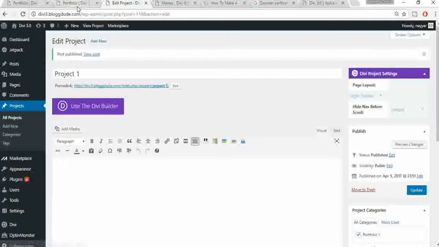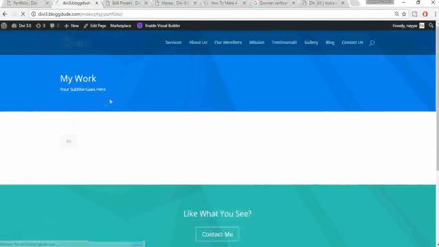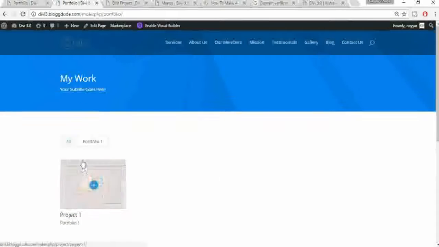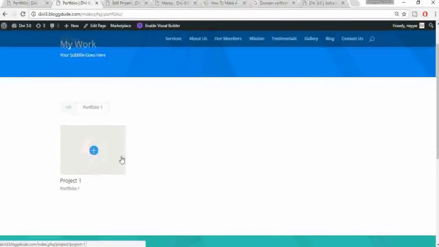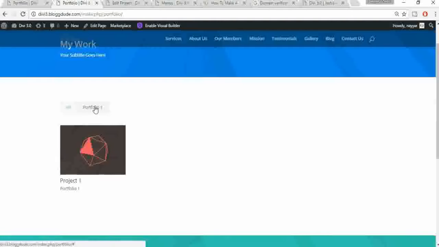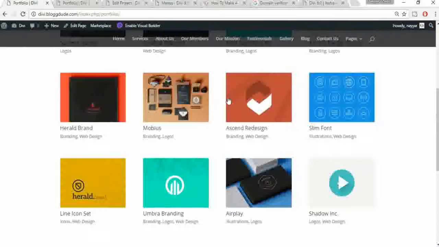Now let's refresh this and see whether we can see that project over here or not. So as you can see, when we refresh, we have this project over here, we have the category over here. So the more projects you add, it will get updated over here like the demo website.